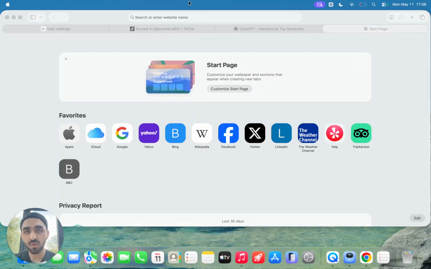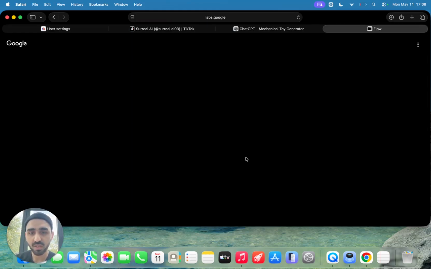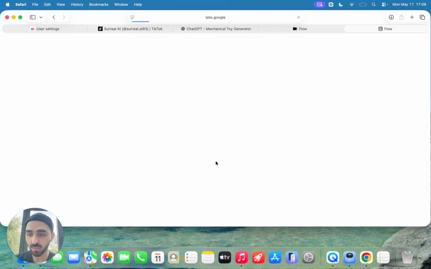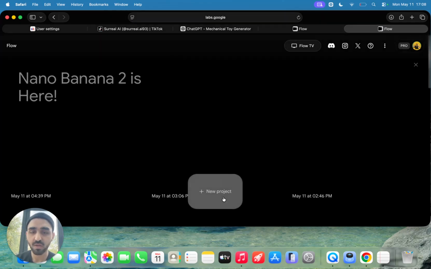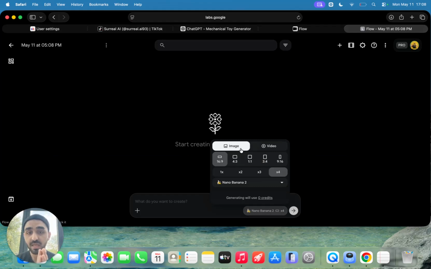Next, come back to Google and simply search Flow, F-L-O-W. Click on flow.com. Once you click on flow.com, you want to come to the bottom and click on create with Flow. Once you click on that, you want to click on new project. Once you click on new project, you simply want to come to the bottom and choose these settings. So it's image. You want to choose 9x16 because it's short form content, and you want to do X4, so that's the number of outputs.